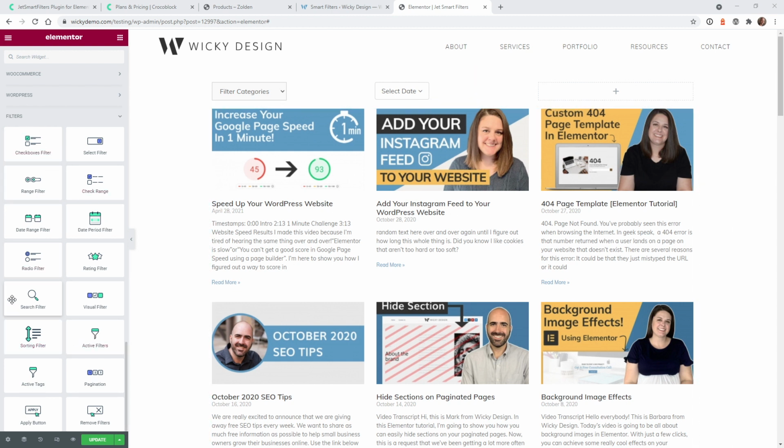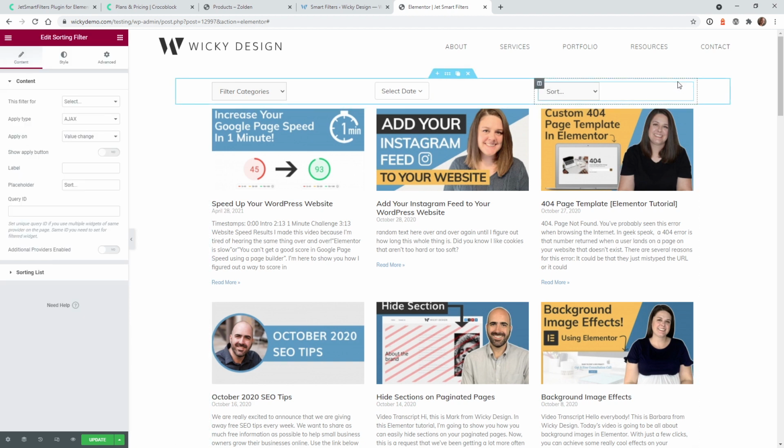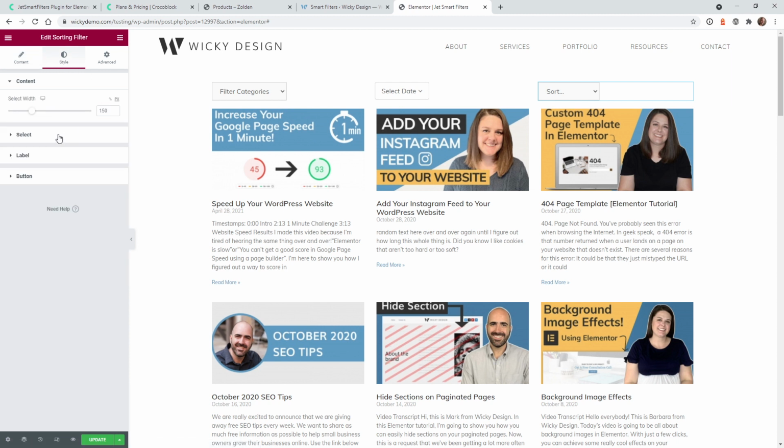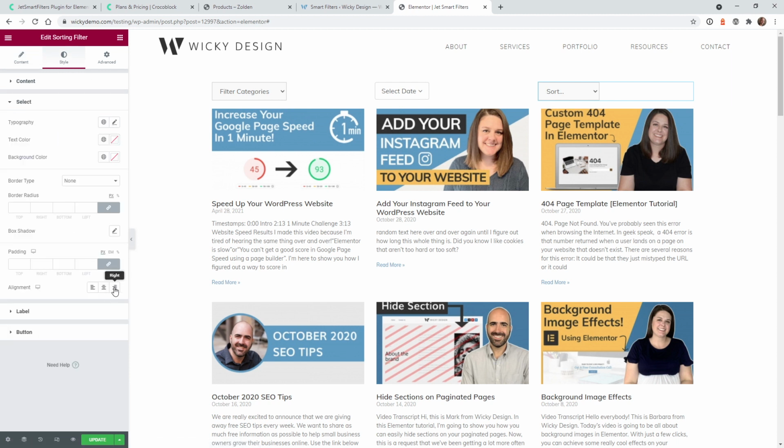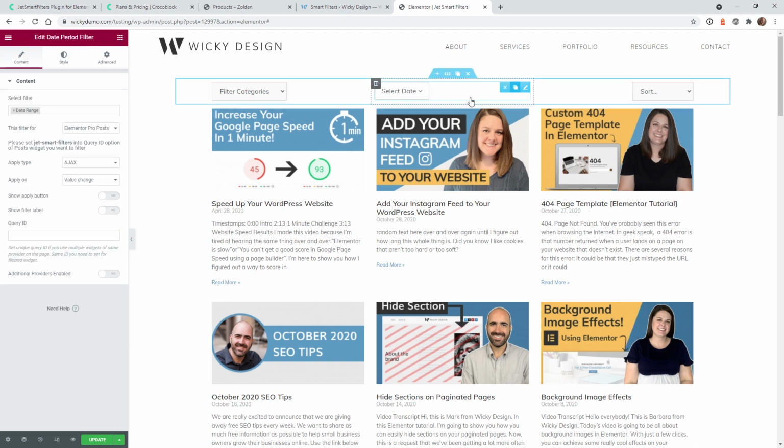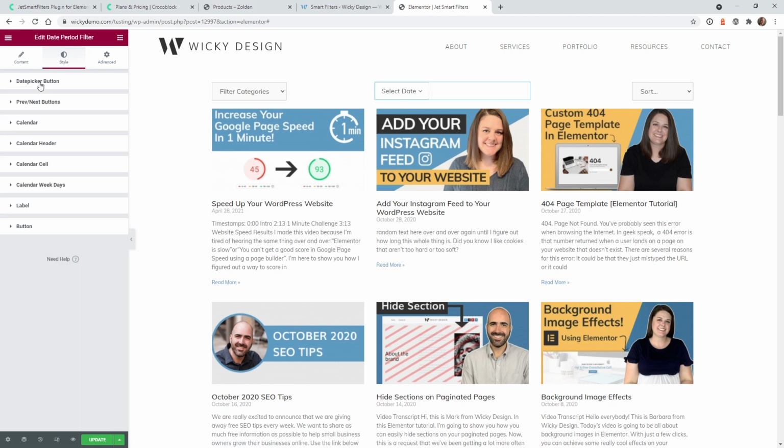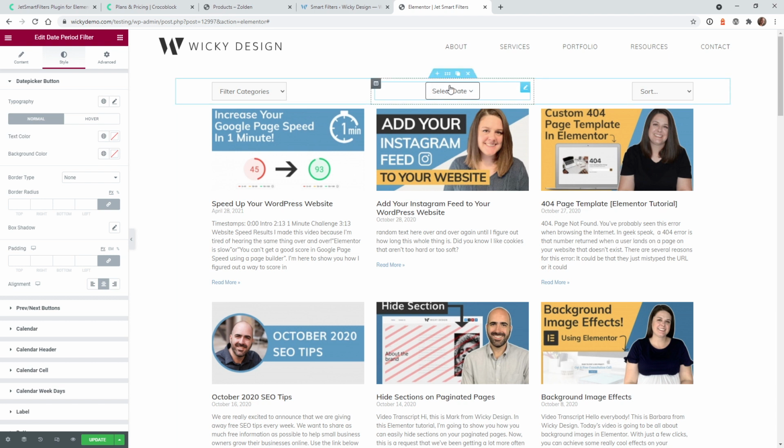So under the Jet Smart Filters, they have this widget called Sorting Filter. Built in, it gives you a lot of flexibility on sorting by dates or titles and anything along those lines. So let's go ahead in that widget and configure this. The one thing I do like about this widget also is if you go under where it says select, you can do alignment. So that will align it to the right. Let's go ahead and center align this one down here. So date picker, let's do it in the middle. So it's really nice that you can easily move these things around.